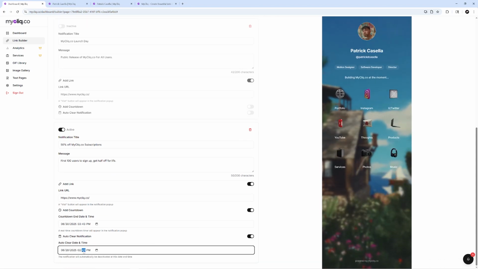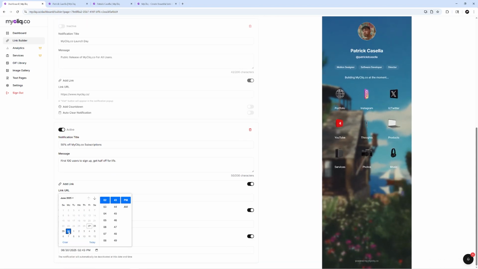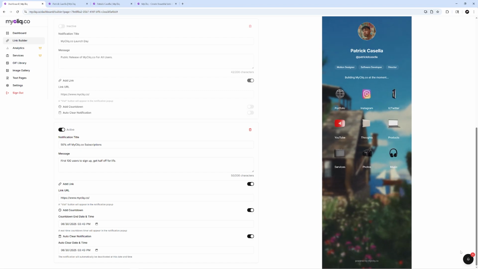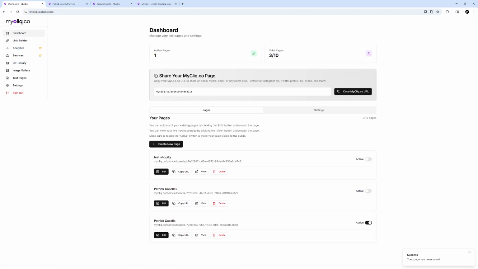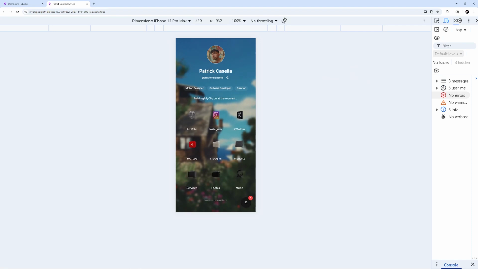And what that will do is if you set it to the exact time of your countdown, this will just make sure that mycliq automatically clears the notification on your page so that you don't have to go back into the page builder to clear it. So now that this is active, let's actually just save this page. Let's view a live mycliq page. View here. I'll go into mobile view so that we can see it.